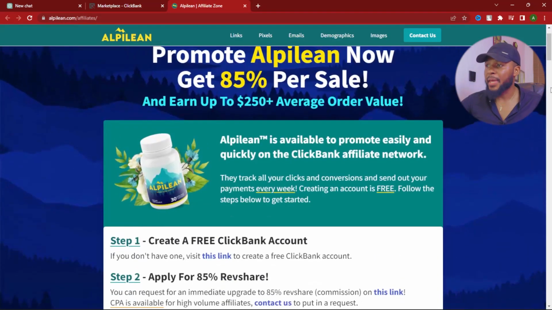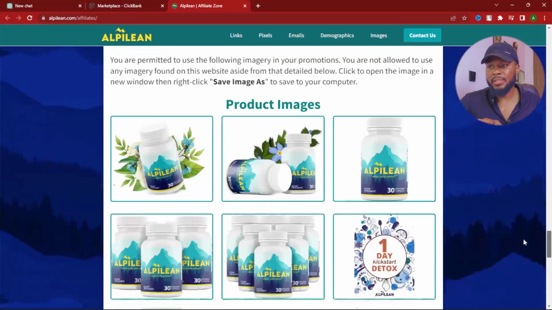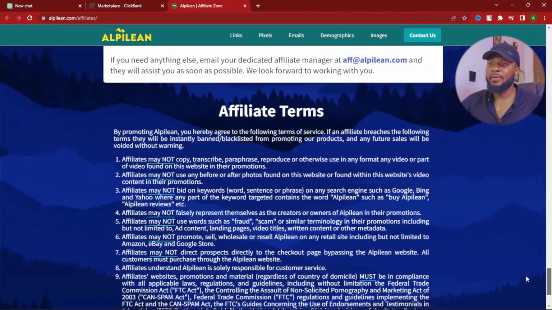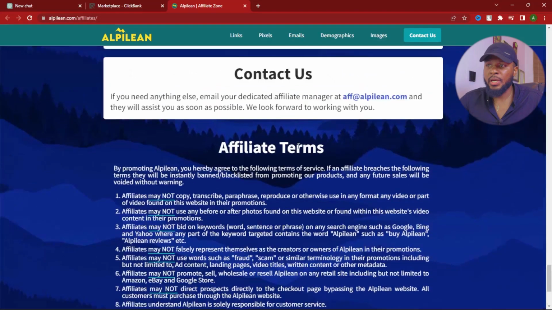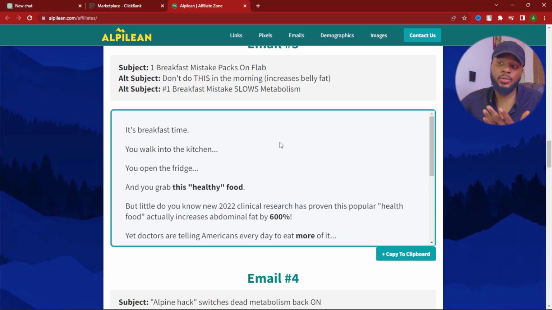So here is the affiliate page. Make sure you go through it and understand everything that is here. Affiliate terms, you see the terms. Some of them will tell you that you should not do advertising for it. You just use organic reach and all that. So make sure you go through it and understand what they actually want so that you don't default.